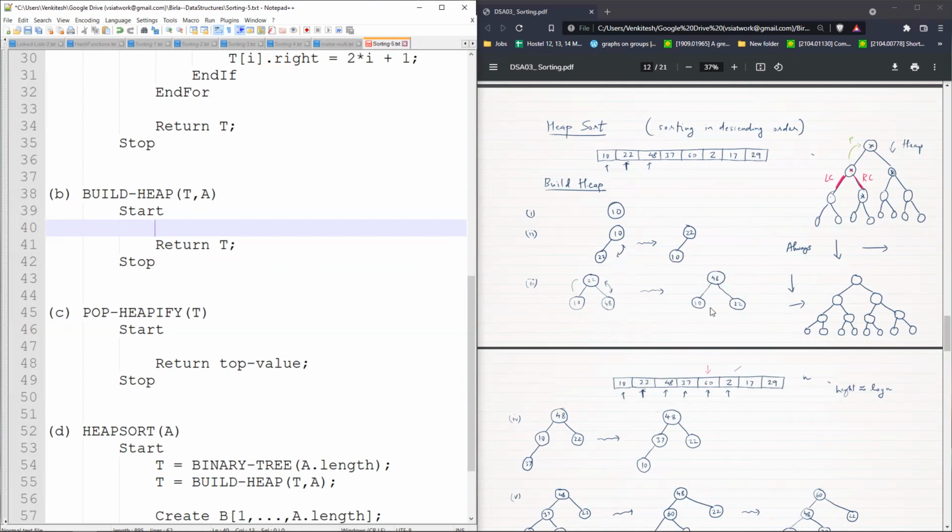We'll add a value to the new vertex and then look at its parent, parent, and keep flipping whenever we have the inequality reversed. Is that okay? So build heap. We have a tree ready, that is, the input tree T is ready and the input array A is also ready for us. Is that okay? So now what do we do?